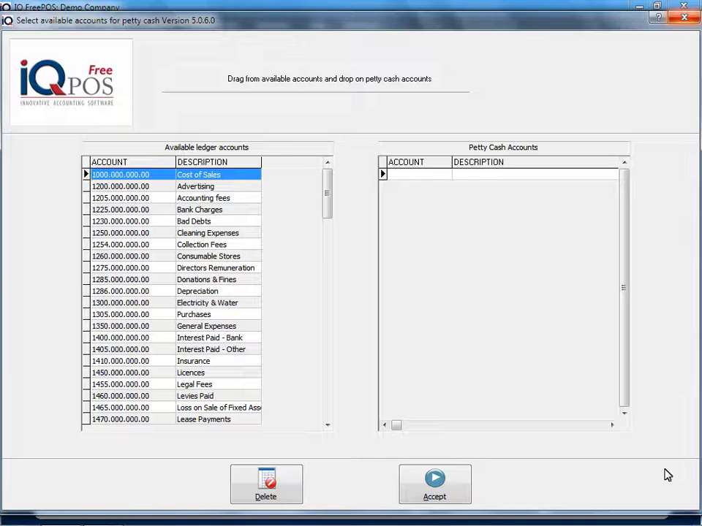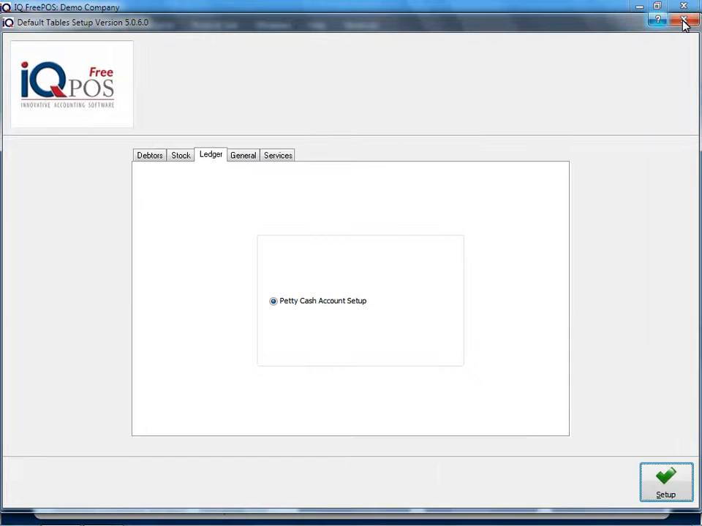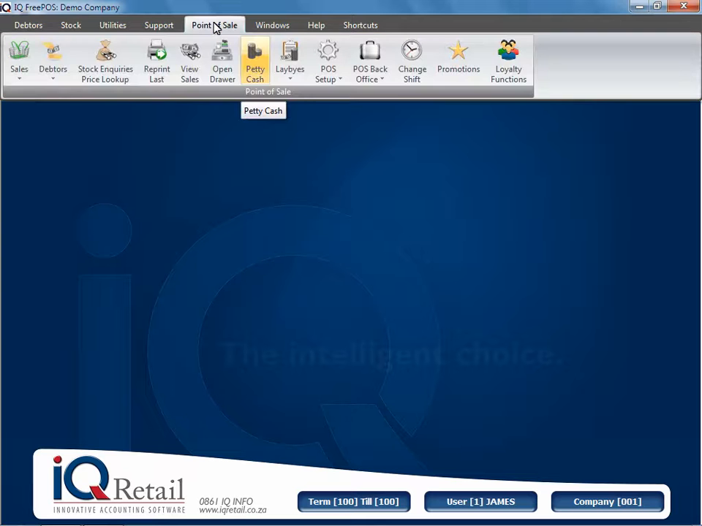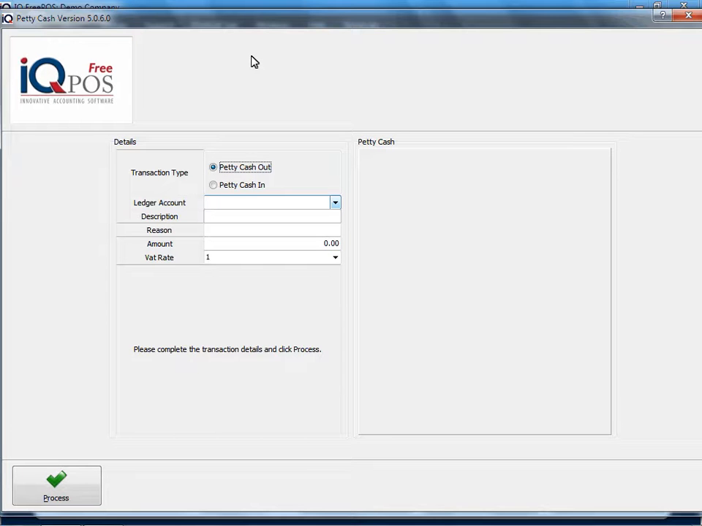Now, first of all, before I show you what to do here, let me explain to you why we would use this option. Although IQFreepos does not have a ledger module, we need this to specify the petty cash option under point of sale. So let me close module parameters and take you to this option, petty cash.